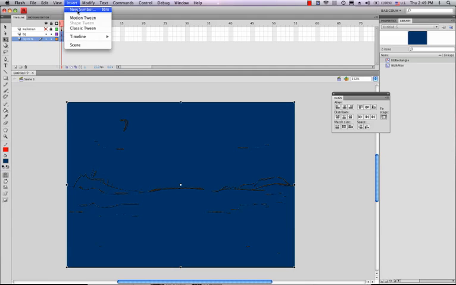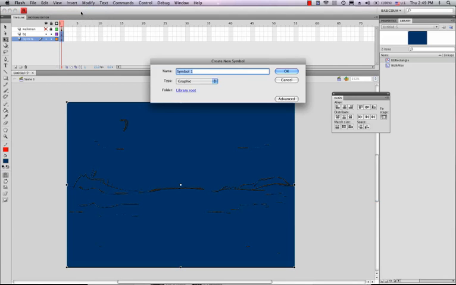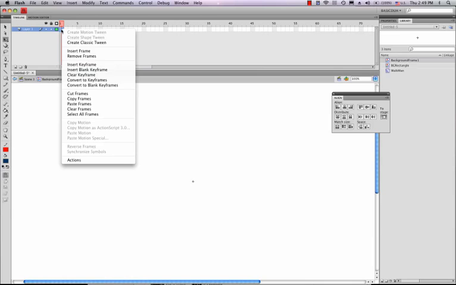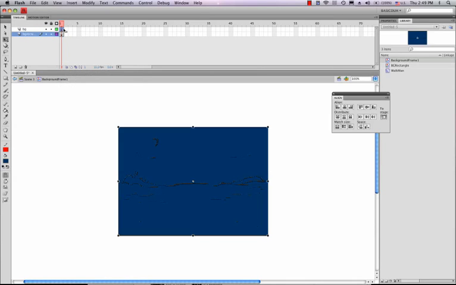insert new symbol. This is going to give us a completely blank symbol. I'll call this background frame 1. Totally empty. Go up here, right click on that first blank keyframe, choose paste frames, and it pastes those two frames that we copied, so it's an exact copy. Okay? So now I've got a symbol in my library that's just that beautiful picture here.